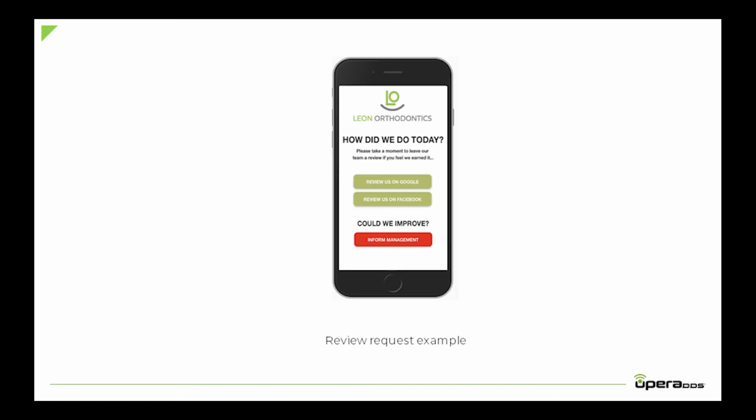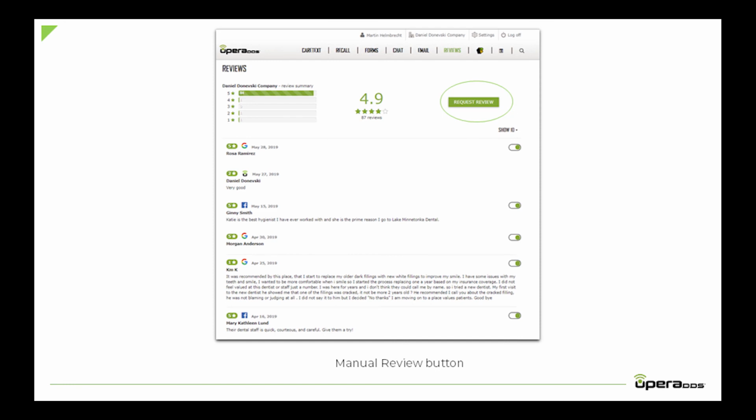When a patient is requested to provide a review, they have 3 options: review you on Google, review you on Facebook, or inform management. The third option is used to deter negative reviews online and keep things in-house. All internal reviews will be displayed with the OperaDDS logo next to them. We also see the option for manually sending a review in the upper right, which isn't necessary if you have turned on the auto sending of reviews.